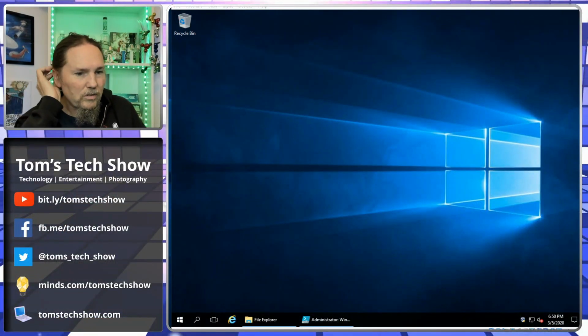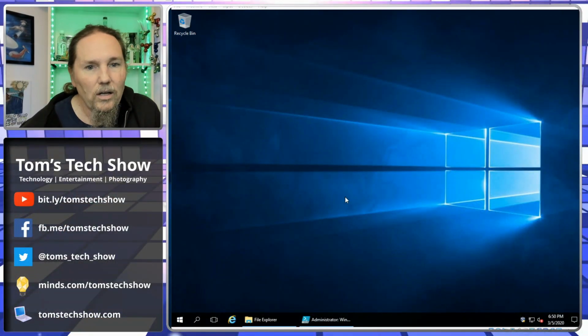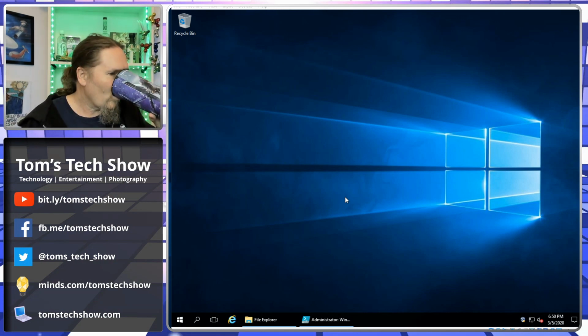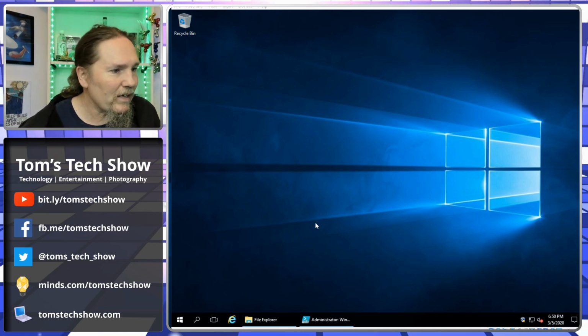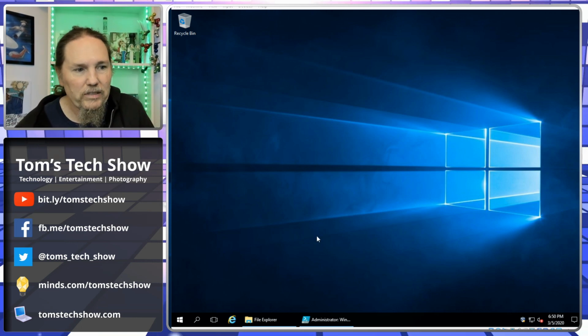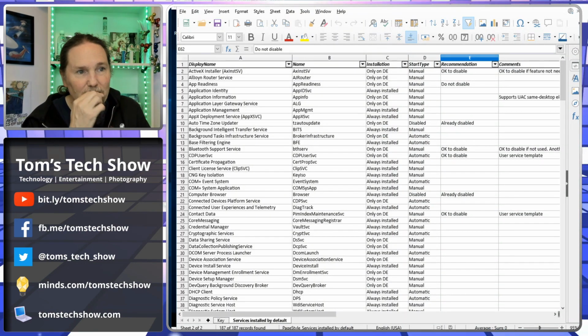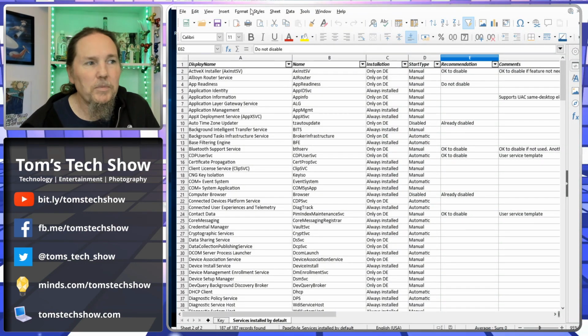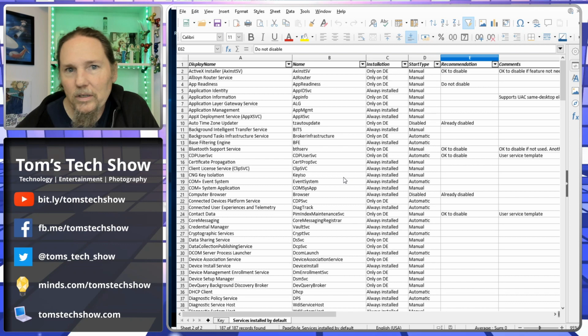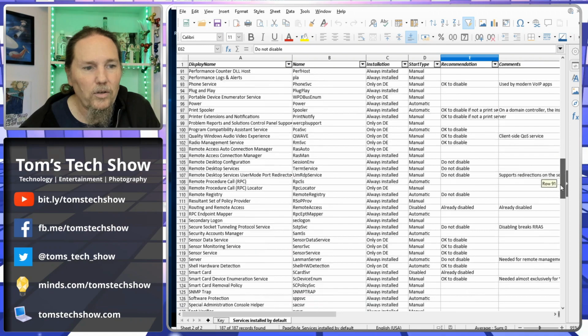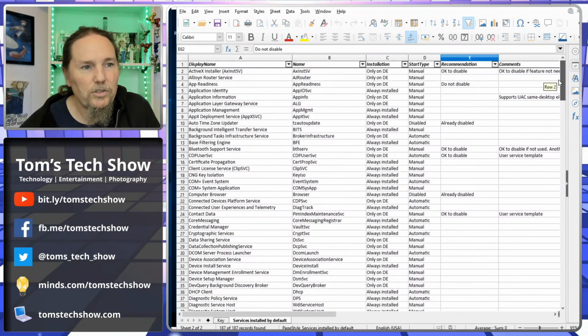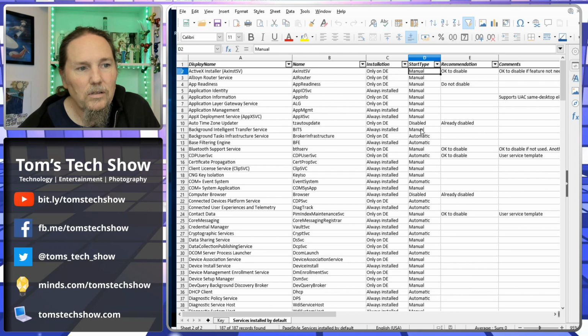So here I have a computer. This is a Server 2016 computer, you could use 2019. They're fairly the same. One thing I do when I first set up any server, Microsoft has this list, a spreadsheet called Service Management. I'll put a link to it in the description. It shows all of the different services that are installed by default on Windows, and here it's showing what the startup type is and whether you can disable it or not.